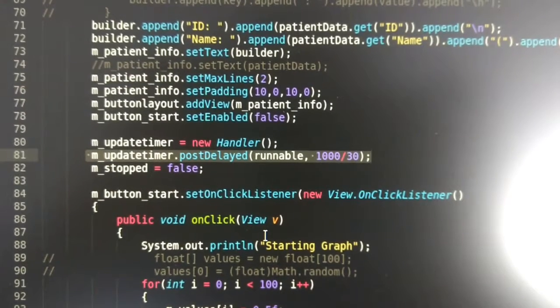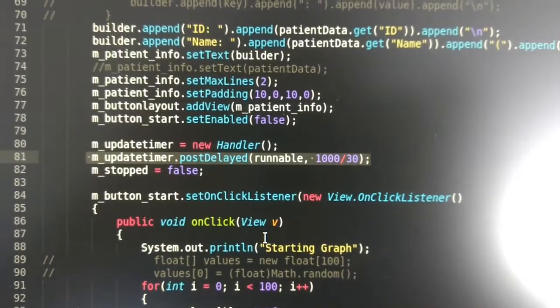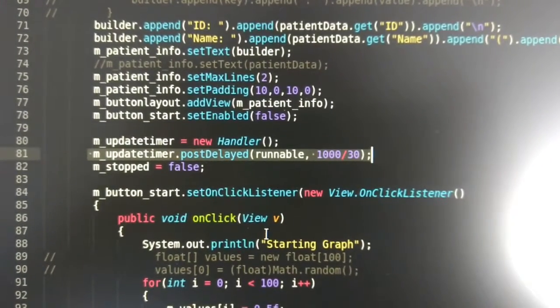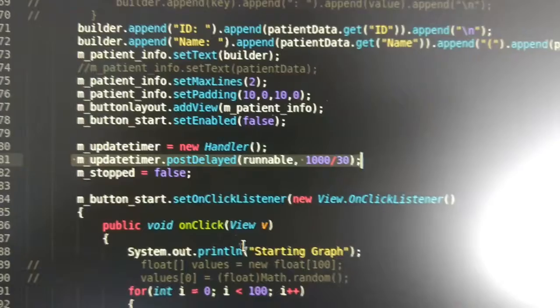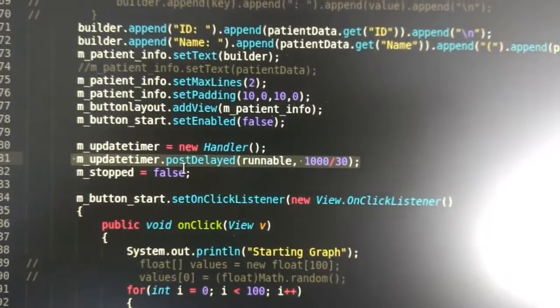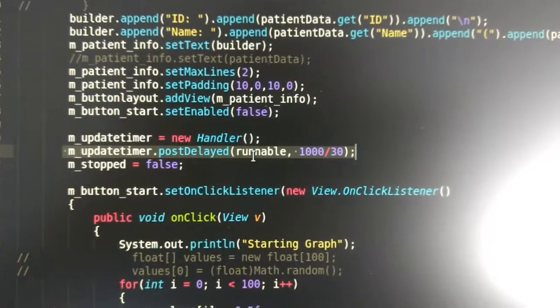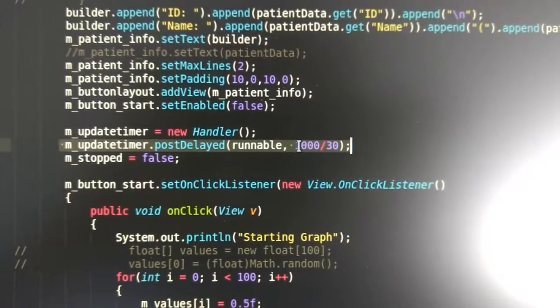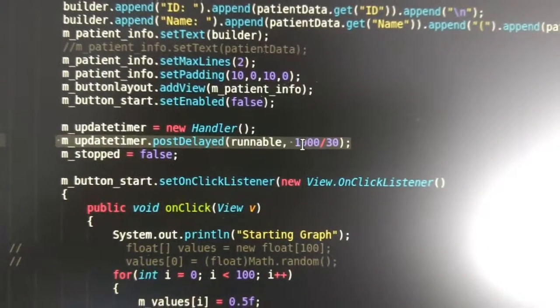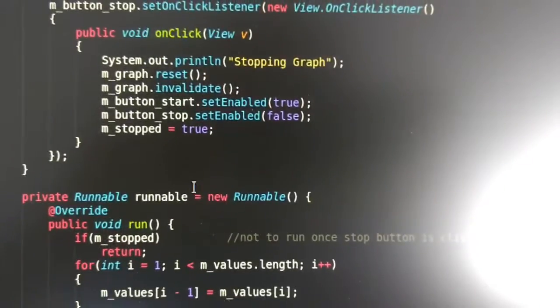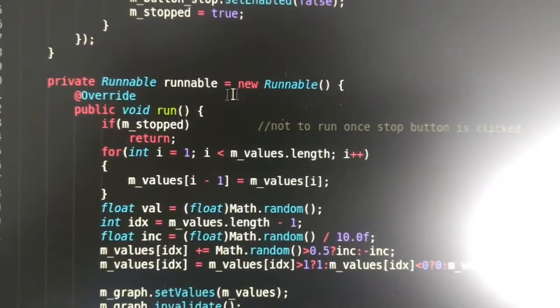My name is Chirav Dave, and I would be explaining the updation of data points in the graph. For that, I'm using a handler object, and I'm passing a thread, which is the runnable, and I'm passing the time after which it should be called. That is 1/3 of a second. This is where I have declared my runnable object.